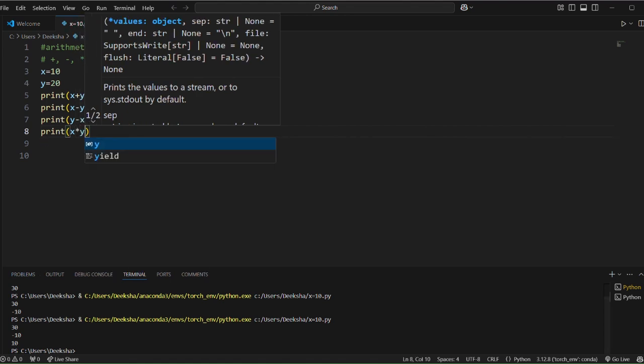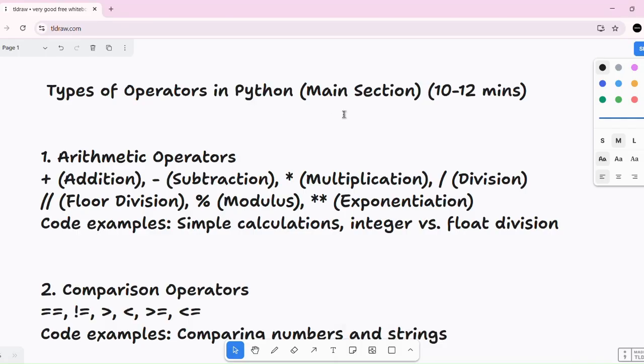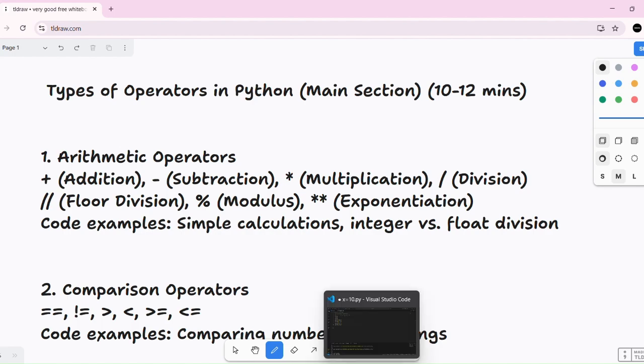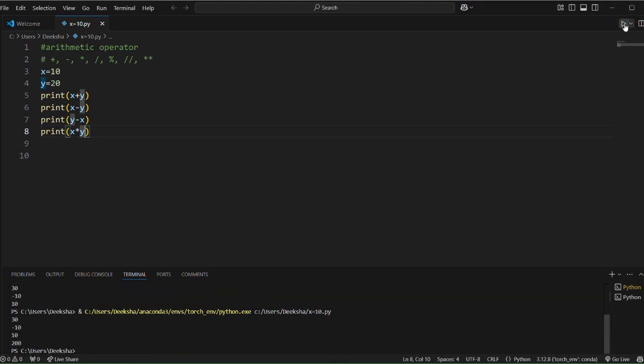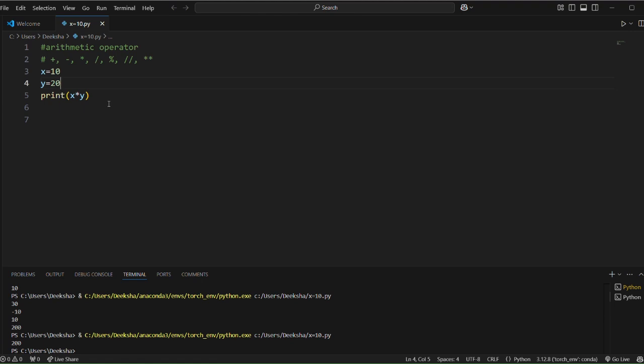Let's see the multiplication. For multiplication, guys, we do not use this symbol. This symbol we use in mathematics, but in programming, we are going to use this one. Sorry for the bad drawing. I mean, the star symbol we will be using for our multiplication purpose. So x star y means x multiply y, and this will result in 200. Let's run it. See, 200.